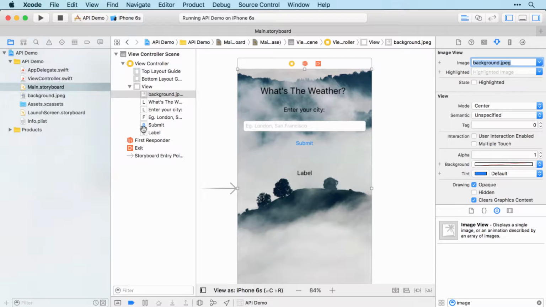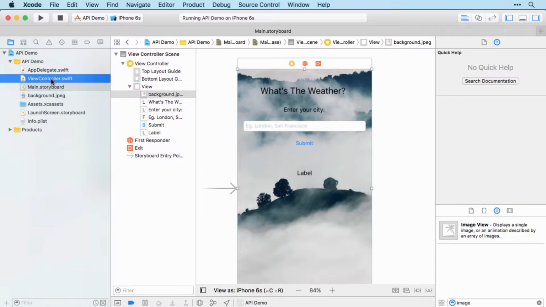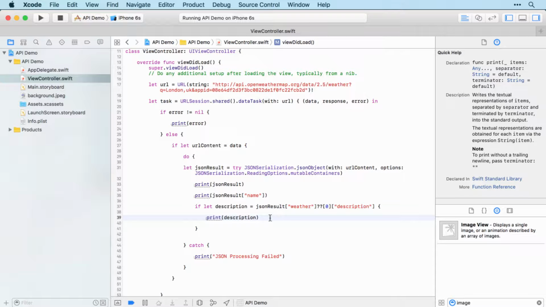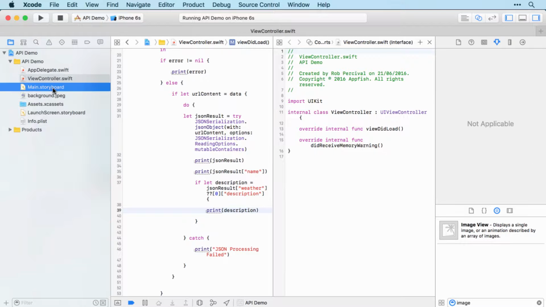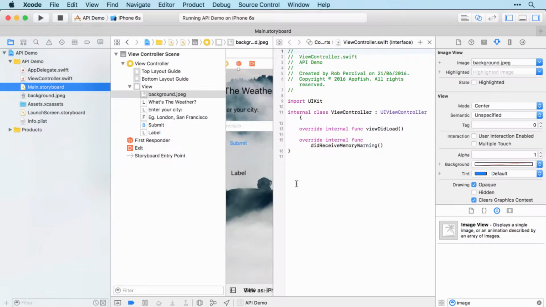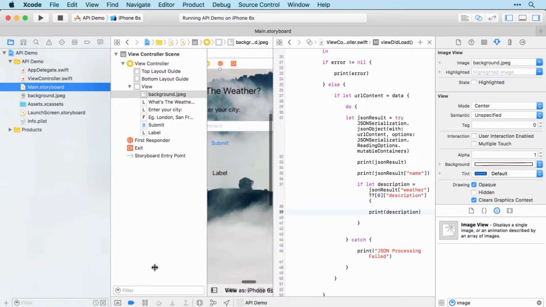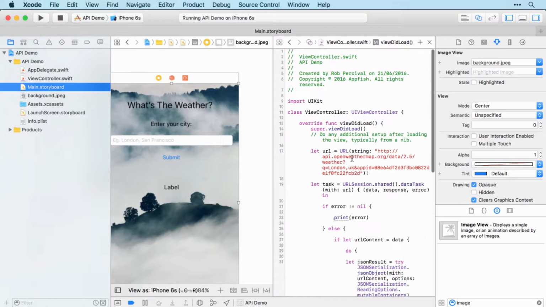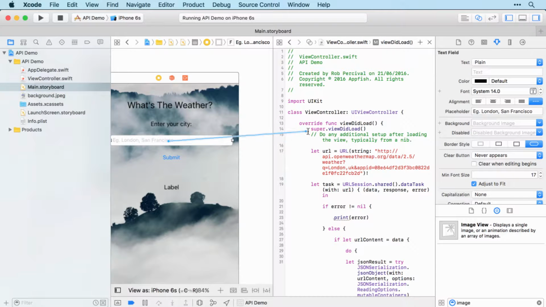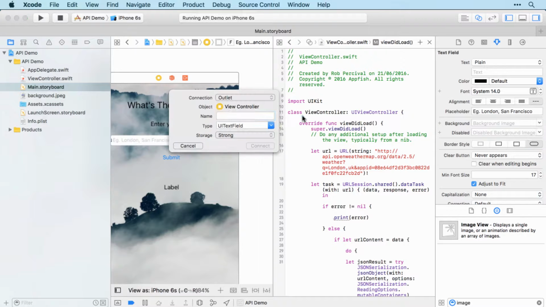And for now, all I'm going to do is update my code so that instead of printing the description, it will display it on that label, the result label. And then all that remains is to allow the user to enter their own city and search for that instead. So let's create some outlets while we're here. We're going to need the text field. So I'll drag that in, control drag. I'll call it city text field.